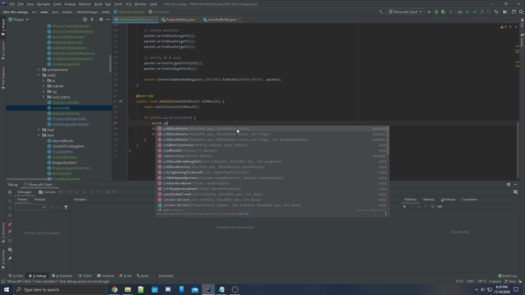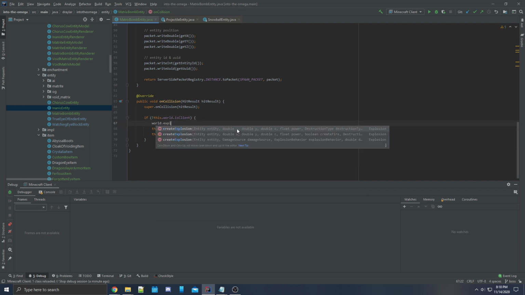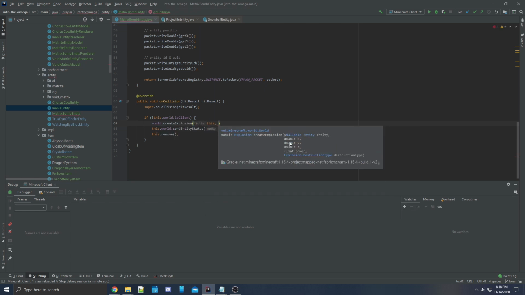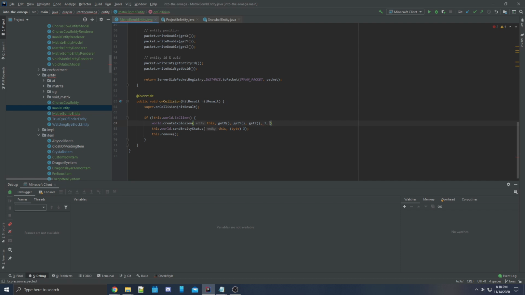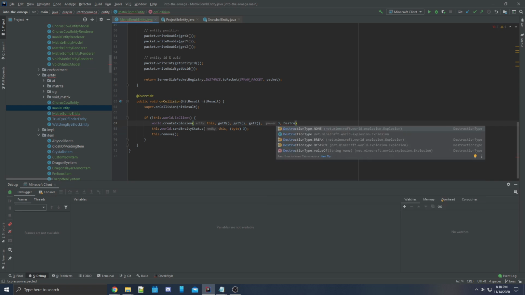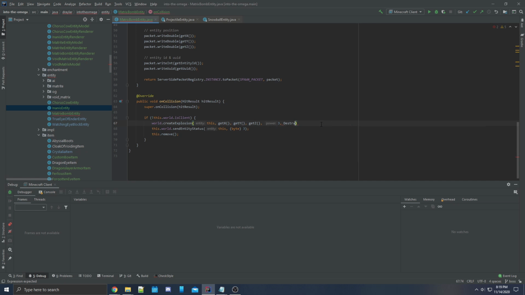I am going to create explosion. I assume the first parameter is the causing entity. Then we've got get X, get Y, get Z, power. Let's say 3. I think 4 is TNT. And then destruction type specifies, like, should it break blocks or not? And in this case, I think I want to... Do I want stuff to drop or not? I'm leaning towards no.